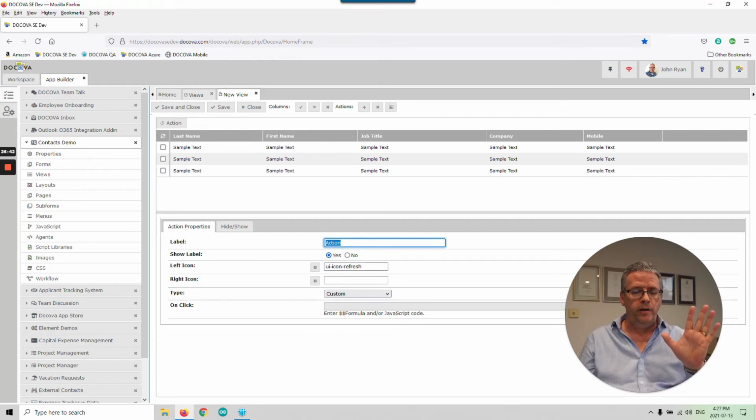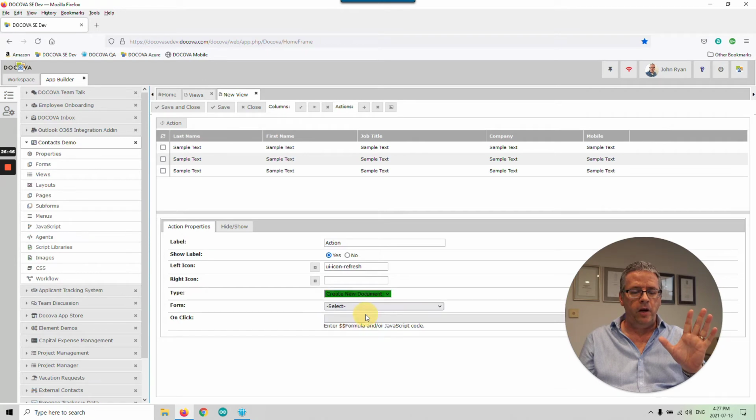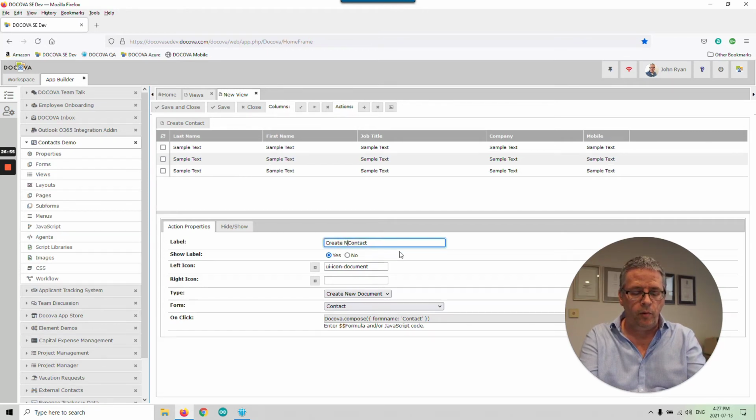But before I do that, I'm going to just say the type is custom. I'm going to say create new document. And it's going to say, do you want to use a form? So I'm going to say use the contact form. And then you see that it says create contact for me, but I'm going to say create new contact. Okay, so there you can see that it's generating the code for you. Again, you're just drag and dropping the components onto DocOva here, and it's going to generate all the code that manages everything in the background for you.